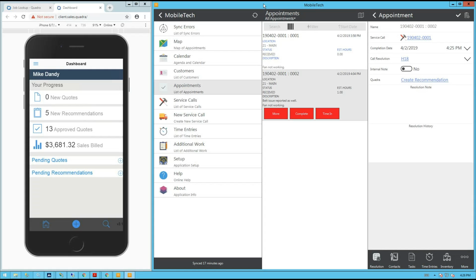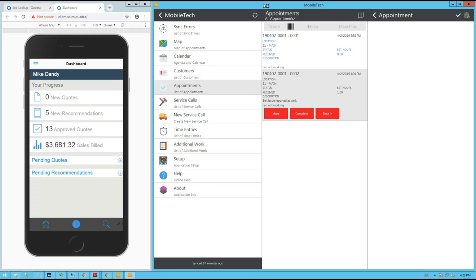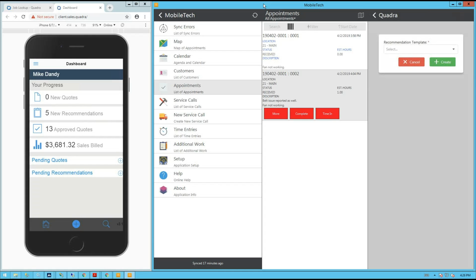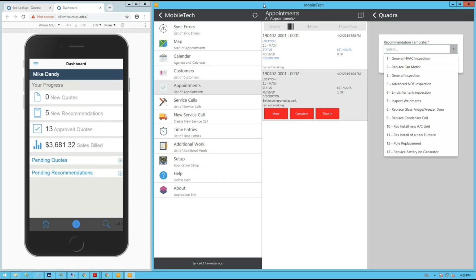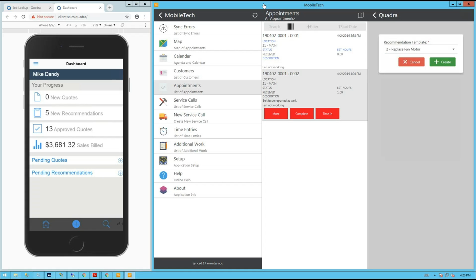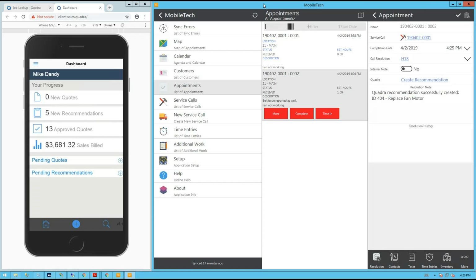So I'm going to say I got called out. There were some belt issues reported with this particular AC unit, and as a technician, I'm going to now recommend that we replace the fan motor. So I can now choose in my resolution that we need to create a quote, or that we're recommending they replace the fan motor, and click create. What that's doing now is automatically generating a request in the Quadra app, so let's just take a look real quickly.